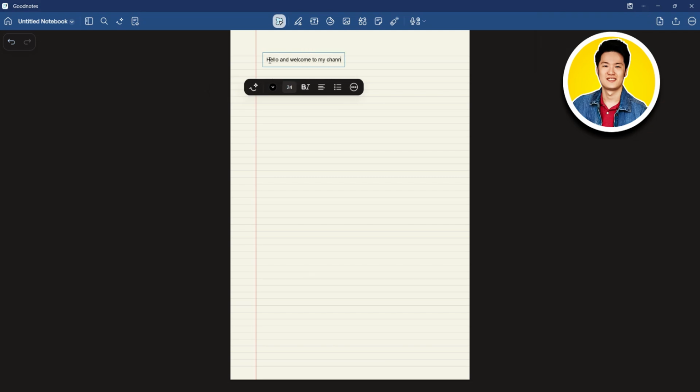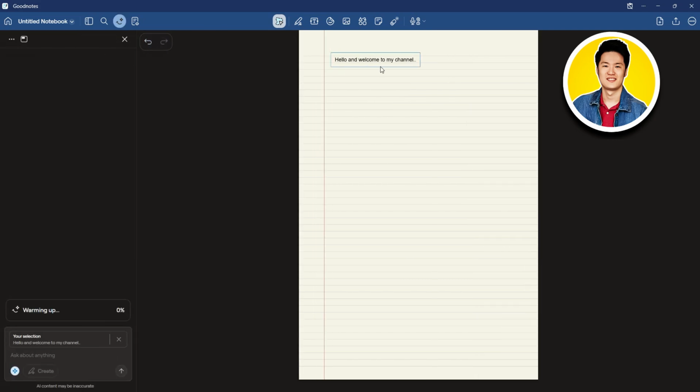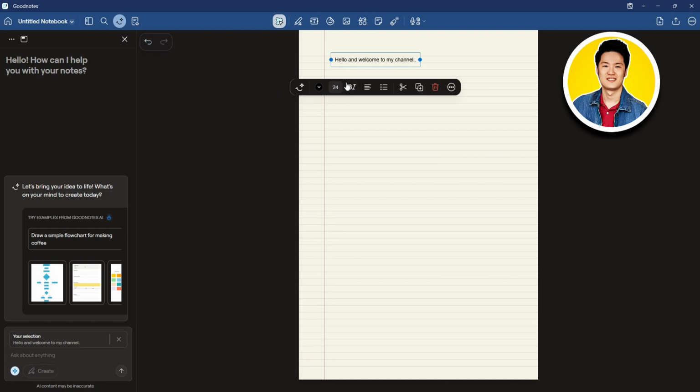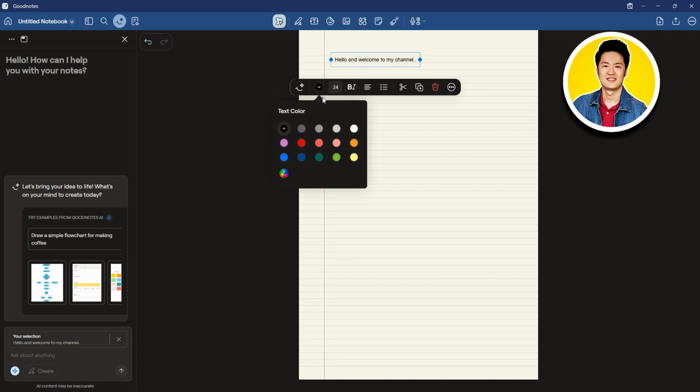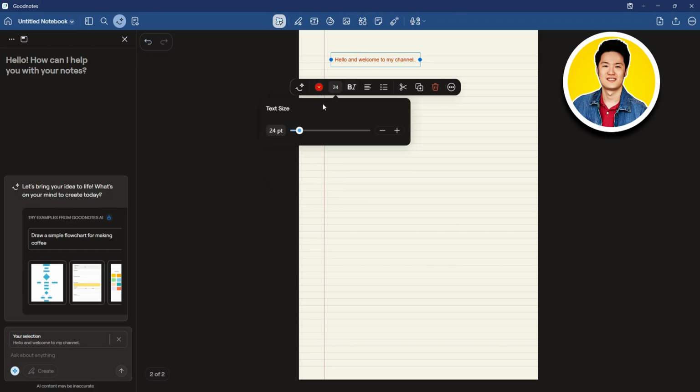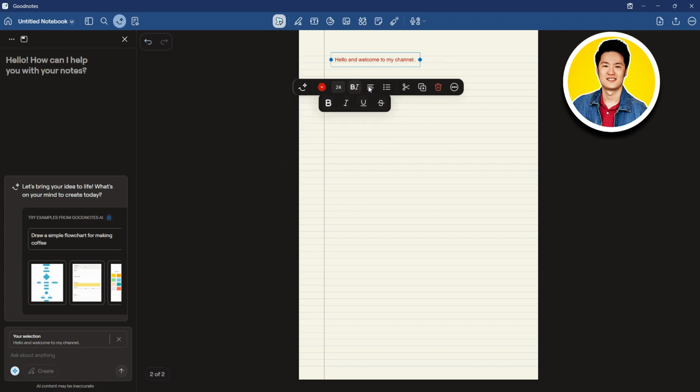And when you put in a text, you will notice these options right below the text box. If you click on the first option, it will open up an AI that you can use to help you with the notes. Then we can change the text color from these options. After that, we have the text size. You can use the slider to change it to whatever you want. Then we have the usual bold, italic, underline options. And here, you can change the positioning and even add bullet points.